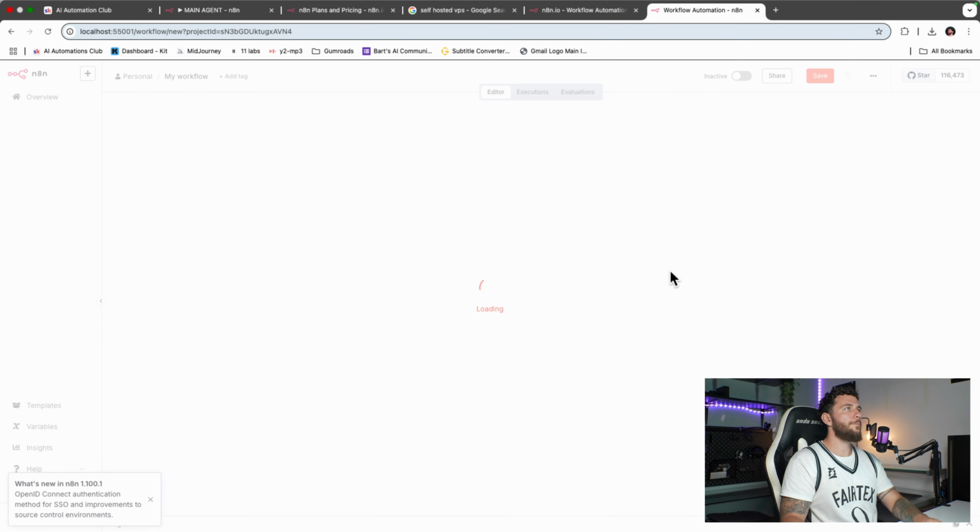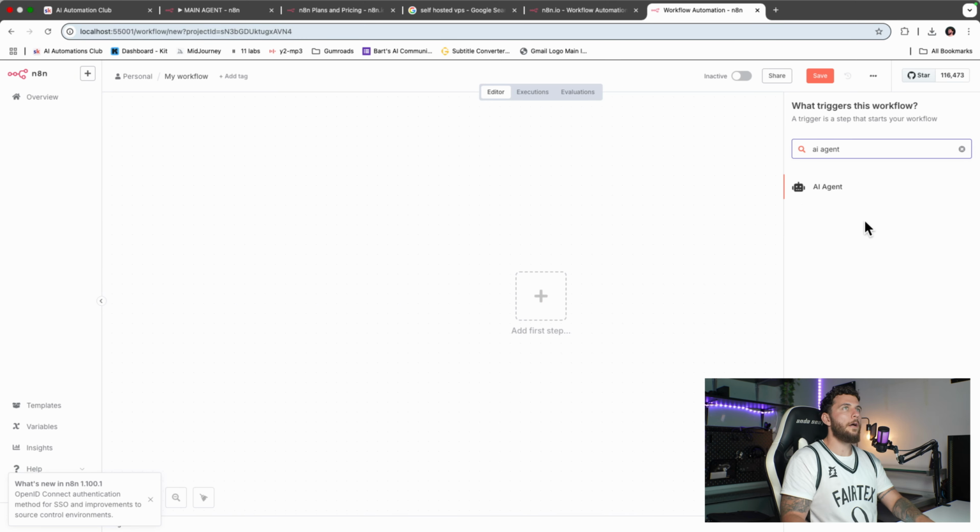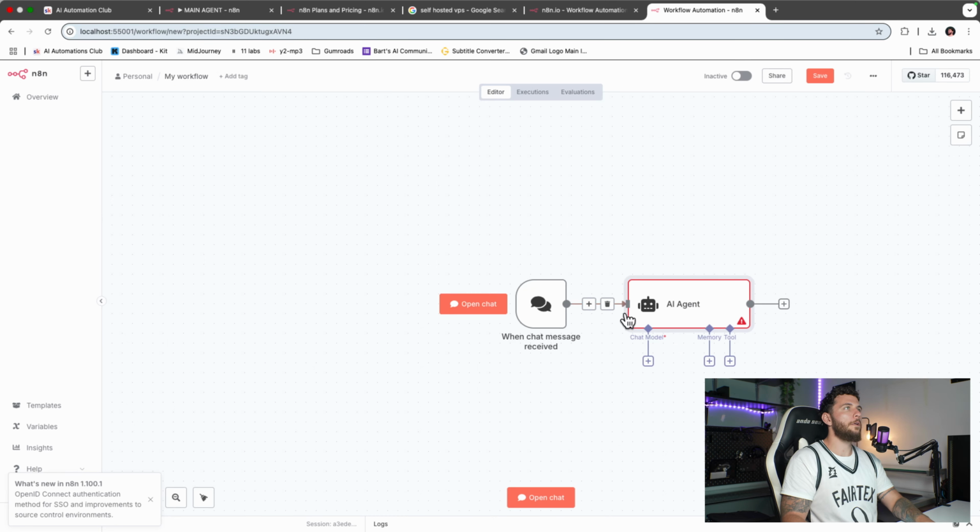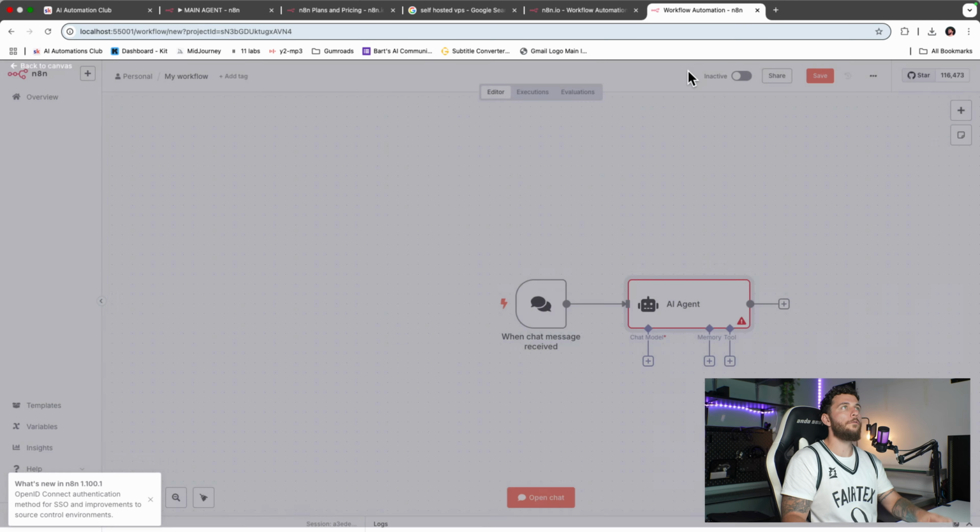Let's go create a workflow, and we'll go add first step. We'll add ourselves an AI agent and a trigger, and then you can start using N8N right from here.